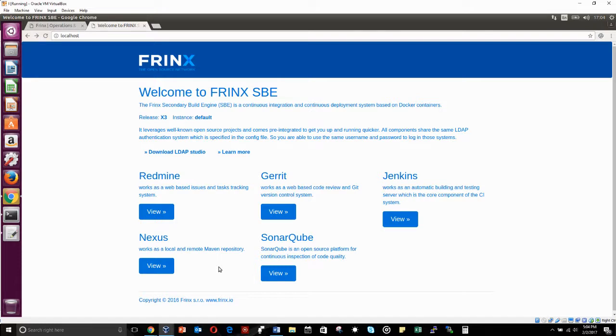We use Redmine for project management and tracking of issues, and finally we use Nexus as a repository manager. It's a single location where all artifacts, all software binaries can be downloaded or uploaded by a customer.